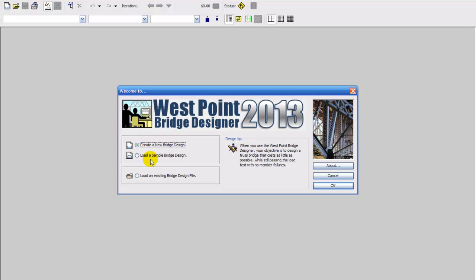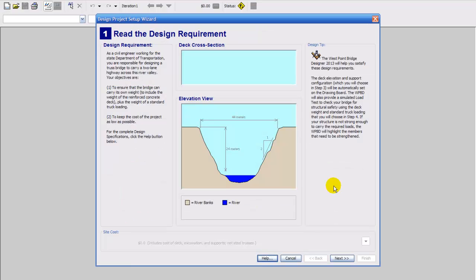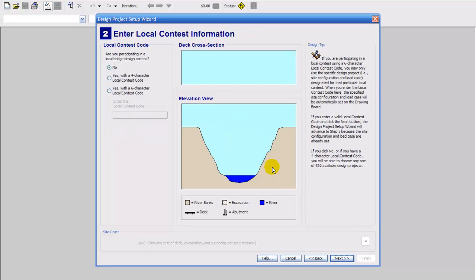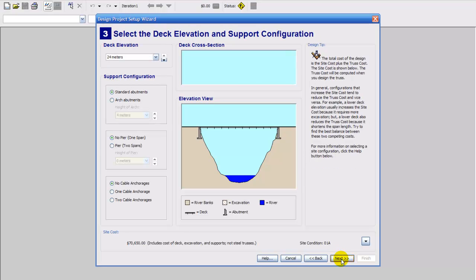In here we want to create a new bridge. So we're going to create new bridge and we'll select OK. And here's our first screen for creating our new bridge. You'll want to read through this information here. This will talk about the span of our bridge, the height of our bridge, etc. And this is real important information, so make sure you read through this. Once you're done with that, you'll go to next. We're going to leave this at the default of no. We're not entering any contest at this time, so we'll leave that at no and click next again.